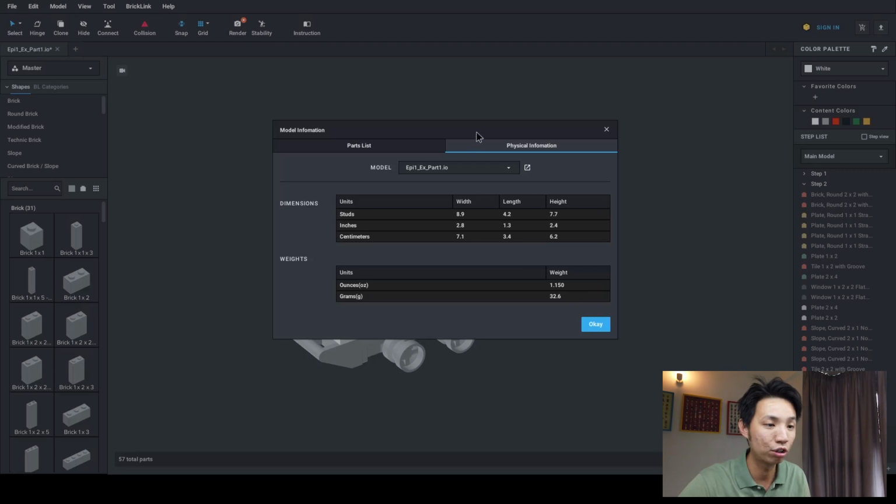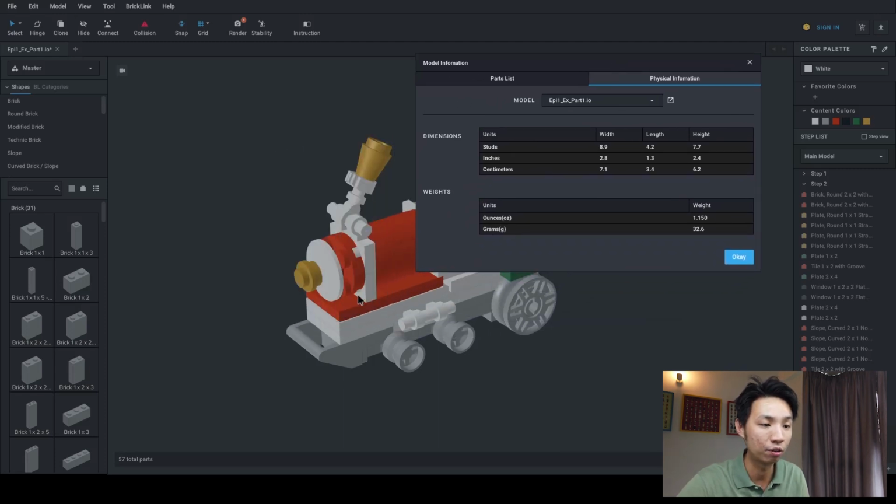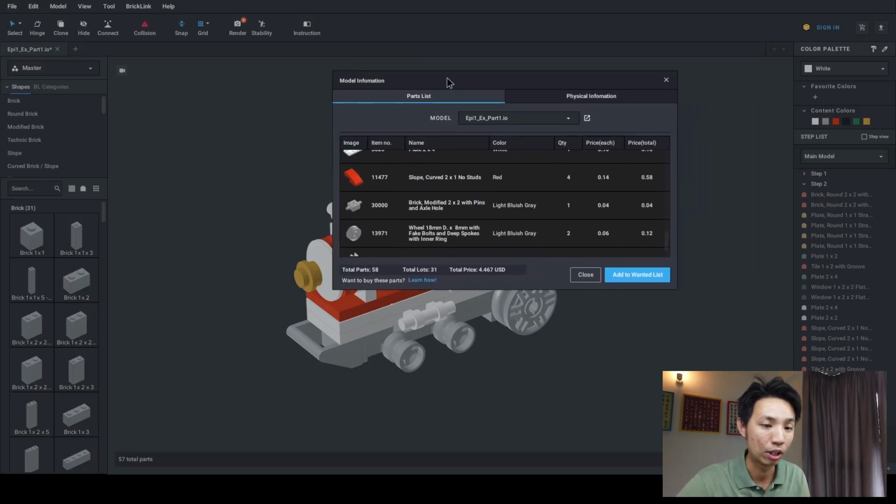So you can always see by the studs unit or by the centimeter units. Which means in the actual build, this particular Christmas train has a width of 7.1 cm, 3.4 in length and 6.2 in height in cm units. And then it also estimates the weight of this creation, which is around 32 or 33 grams. Because this is a relatively small creation, this is an acceptable number. So we can go back to here, and then you close this one.